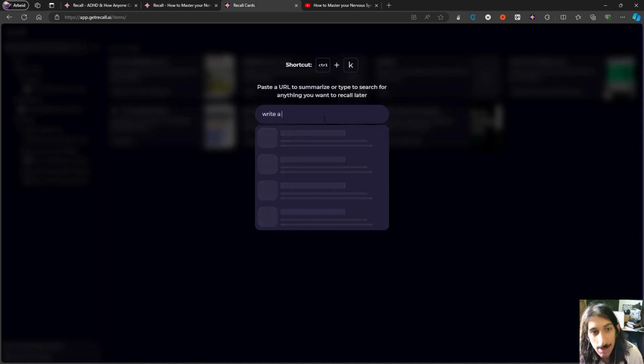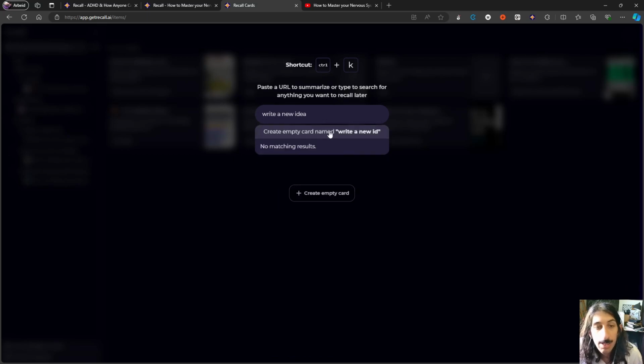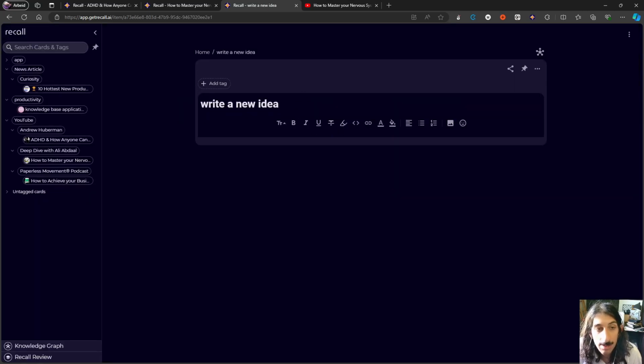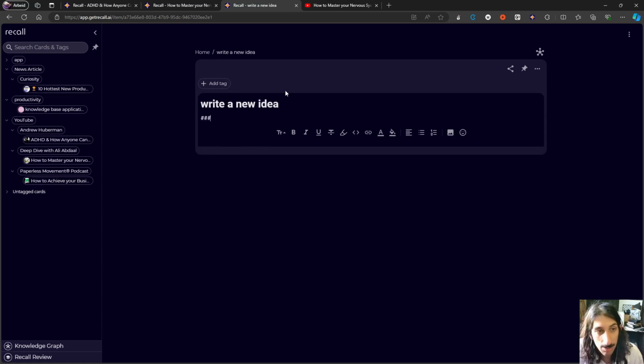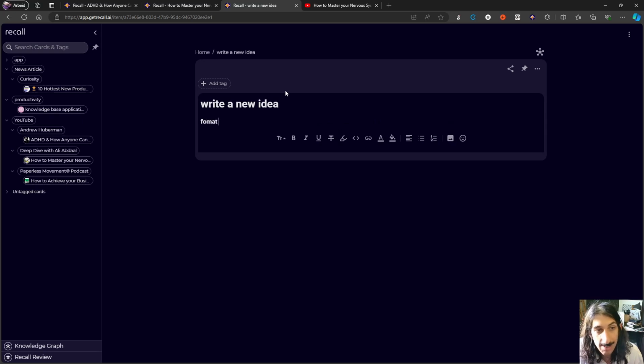So write a new idea, and I could create an empty card called "write a new idea." I could give it tags. I could use markdown to format text, and I can actually do a lot in here. You can also use this to format text. But let's say I wanted to link this back to Notion, I can.